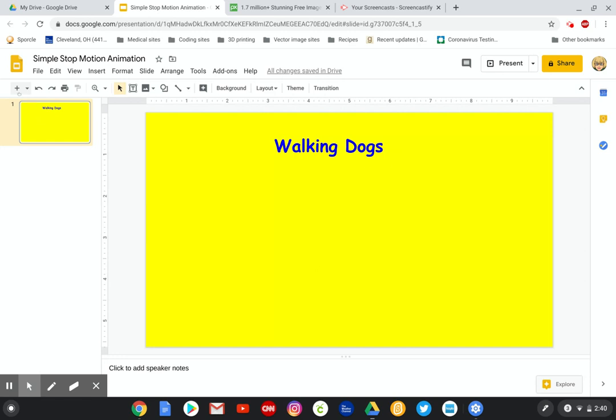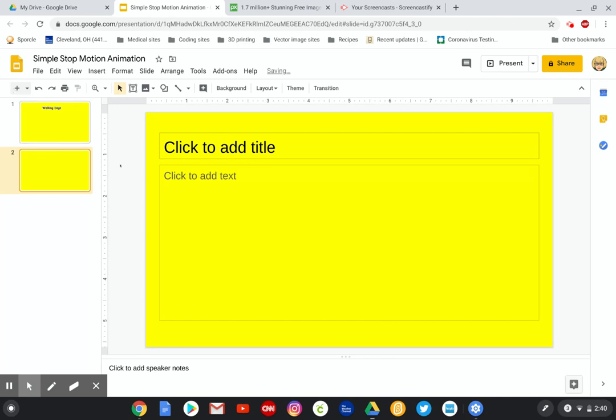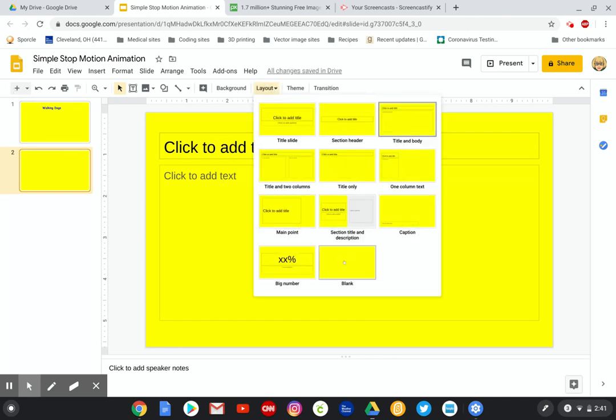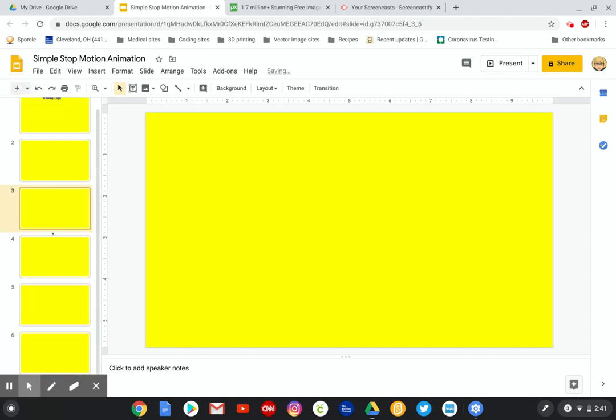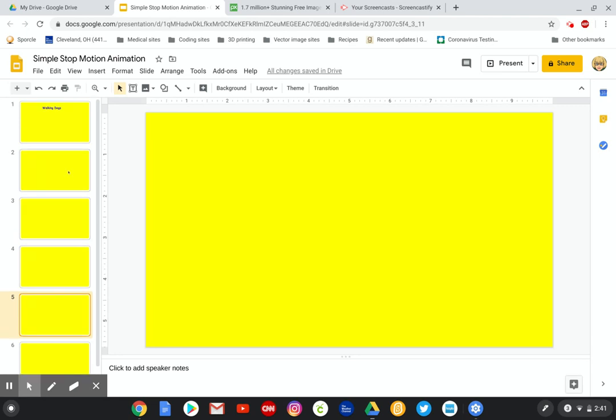So now I'll add another slide by clicking on the little plus sign. You'll notice that the layout is incorrect. So let's go ahead and change it to blank. But now when I add additional slides, they all are blank slides. So you only have to correct the layout of the first two slides.